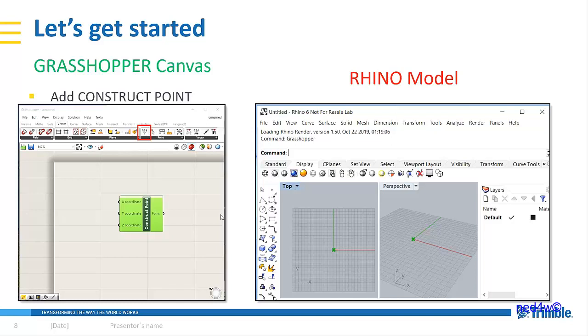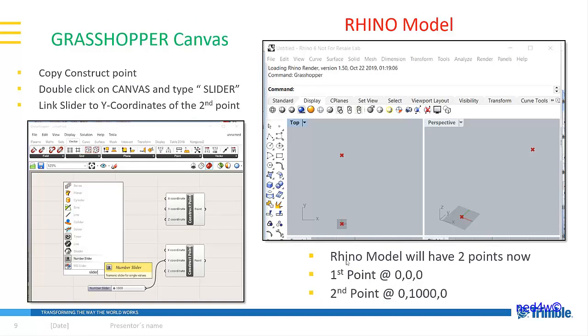So the first thing to do is we add the construction point, and then from the construction point you will see these icons, and also you can now put that construct point in your canvas, and then automatically it will show you this construct point or construction point. Okay, and then the next thing is copy the construct point. You can now add the slider to the copied construction point.